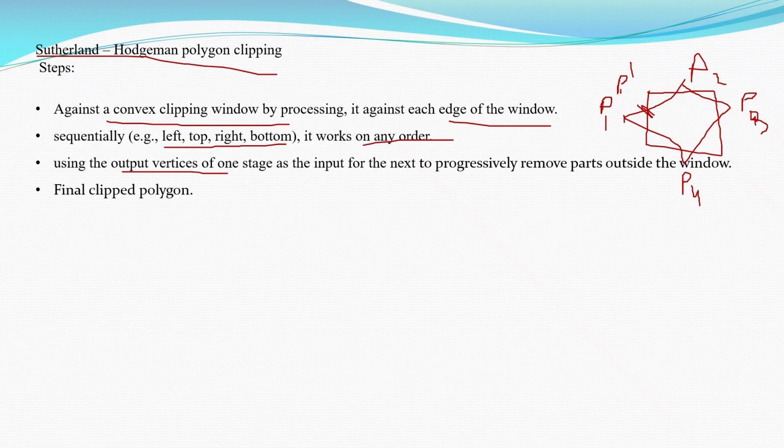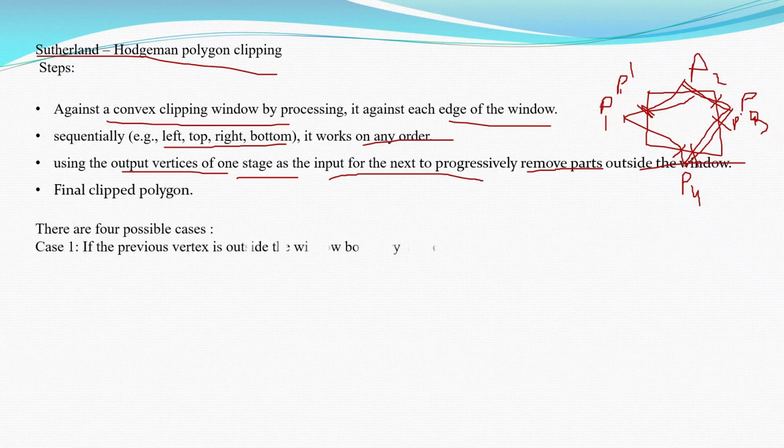Okay. So using the output vertices of one stage as the input for the next, we progressively remove the parts outside the window. Whichever edges and vertices are outside, we have to clip them. How are we clipping? By taking the intersection point of that particular vertex, the P1 dash. So it stores the output of one stage as the input for the next stage. Finally we get the clipped polygon.